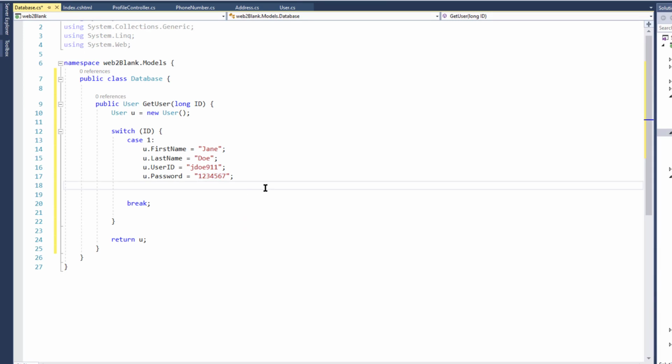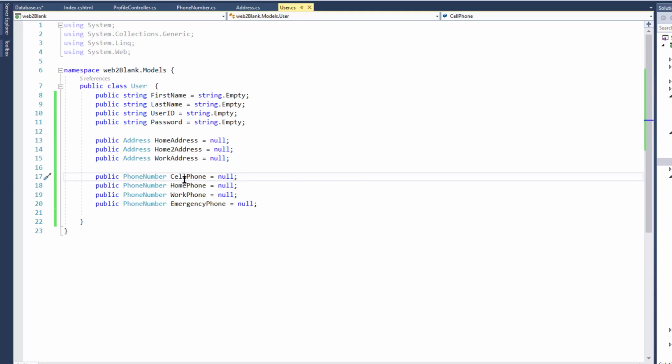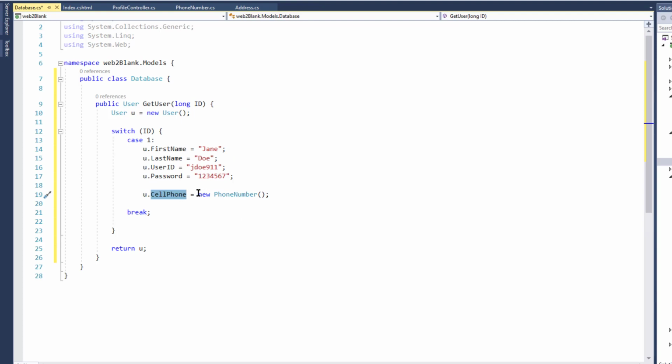Now we're going to populate a cell phone, right? So in the u, this object that we created, u.cellphone equals a new phone number. And we have to do this or cell phone would be null, because in our user class, cell phone starts out as null, just like all of these objects. This is typically what you'll see in your classes as you create them. So since we define all of these as null when this is first created, we have to instantiate it to be able to use this cell phone object, and this is how we do that.